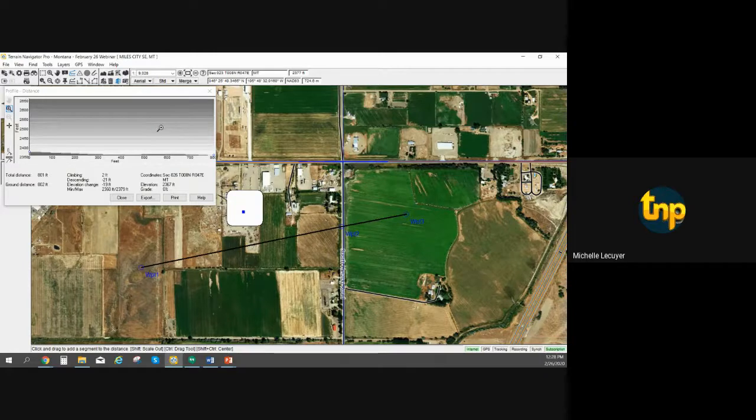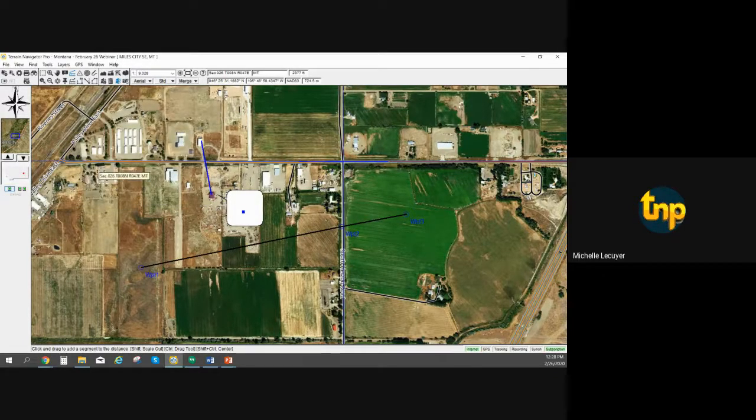Again, I'm left clicking and I can get different information. I can get the elevation, I can get the grade. If there was one, I can export this and print this as well. So a lot of useful map information with these distance tools.